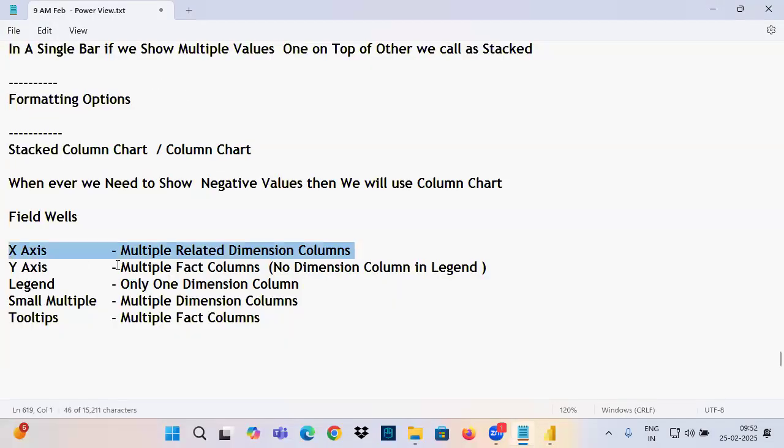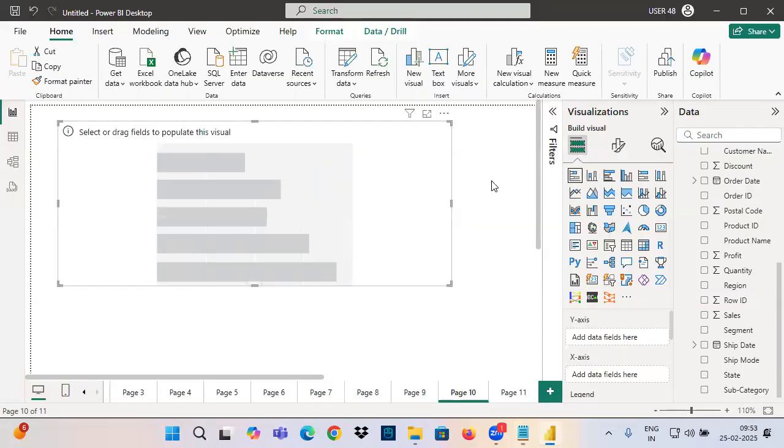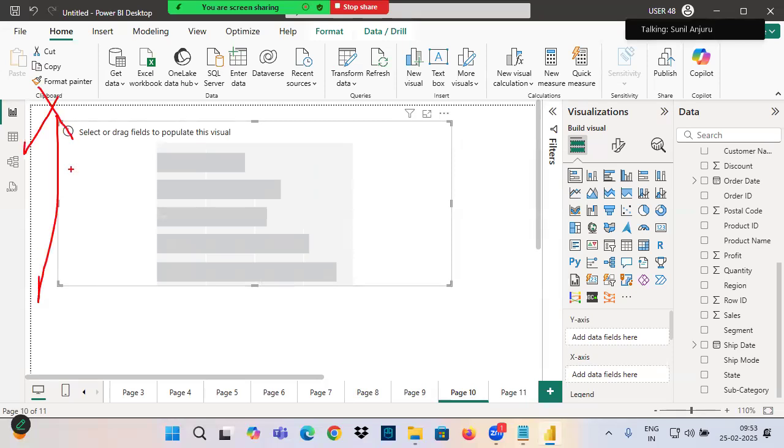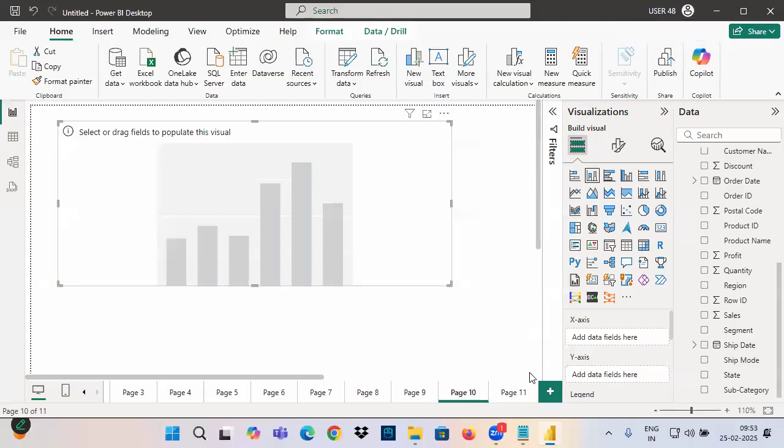X-axis, you will show what? Previously, dimensions you will show in where? Y-axis. If it is a bar chart, dimension will show in where? Y-axis. If it is a column chart, will show in where? X-axis. That is the only difference.